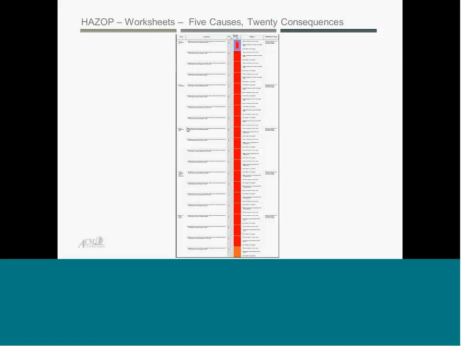Anyone who's dealt with Hazops knows that there's a lot of good information in them, but the amount of information you have to sift through in order to get the good information is almost unbearable to deal with.